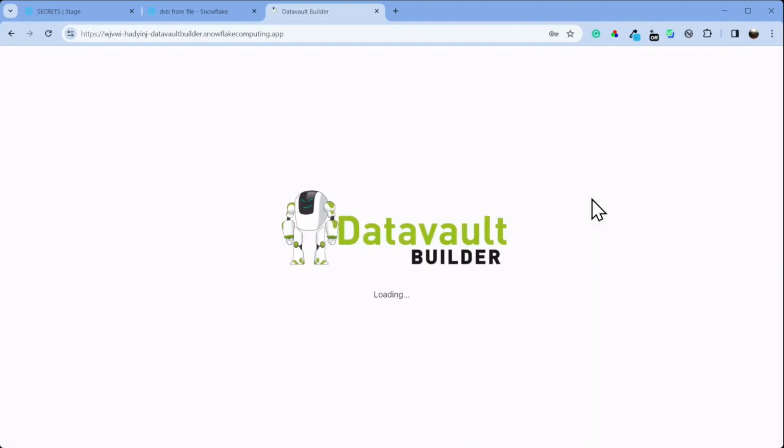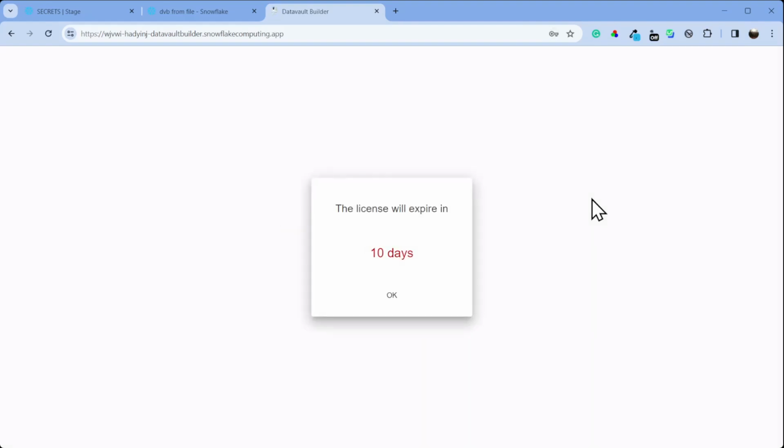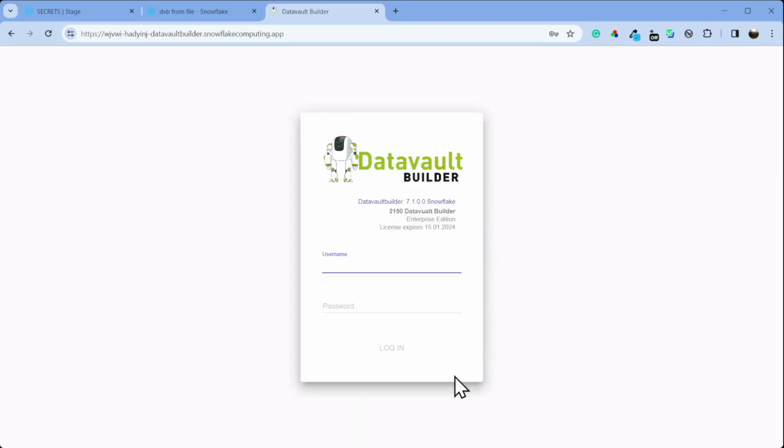And after I have done so, I get to a second login screen because now we're allowed to connect to the service. And here you see the usual Datavault Builder login screen. From here on, everything works as usual. So now you can log in to the Datavault Builder. You can use all the services. And in the background, it will do the calls to the Snowflake database, create your objects, and everything as usual.